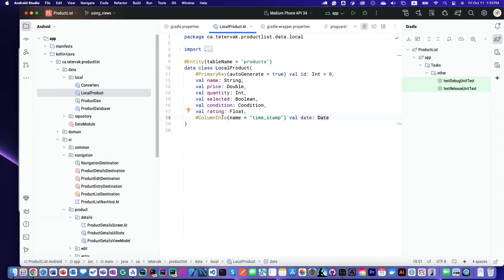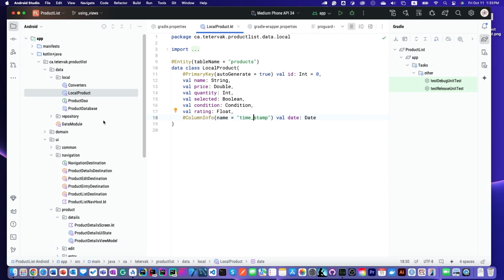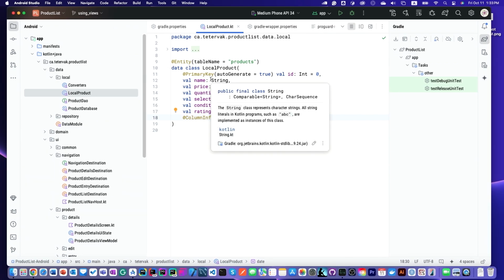And also, you see, I provided column info. By default, the column will be called date. But since I provided column info name timestamp, this will be a column called timestamp in the database. All right? So this is the entity. Next, let's define the DAO.